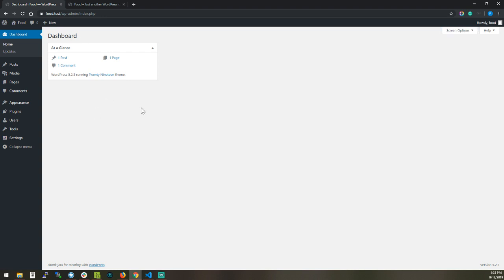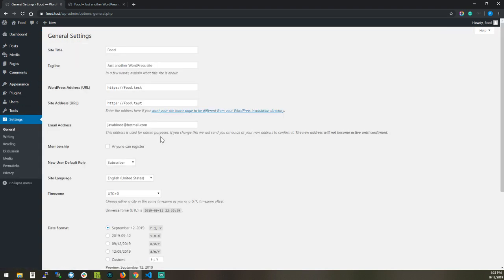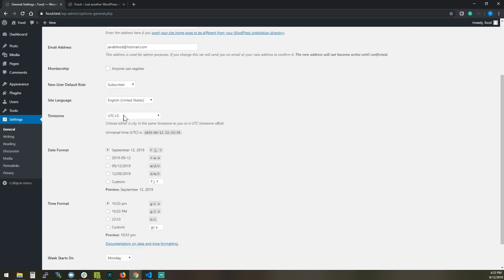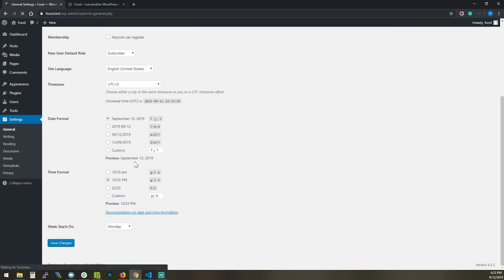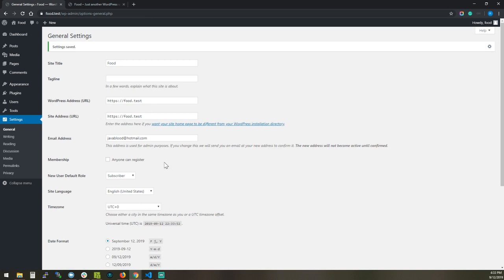Next thing that you probably want to do is jump straight into these settings. I usually like to clear this out. You don't really need the tagline. If you want to set your time zone, feel free to do that. I kind of like seeing things uppercase. Other than that, there's not really too many settings you need to worry about here. Unless you're running a membership site, make sure you leave that unchecked. Make sure this is always set to subscriber. You don't want people being added as administrators randomly. That would probably be bad. So a few quick things there to look at.